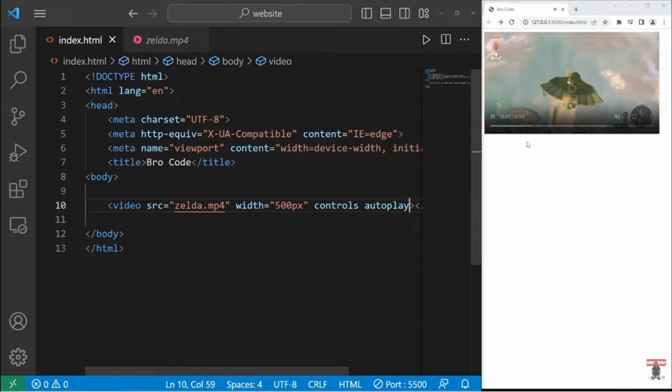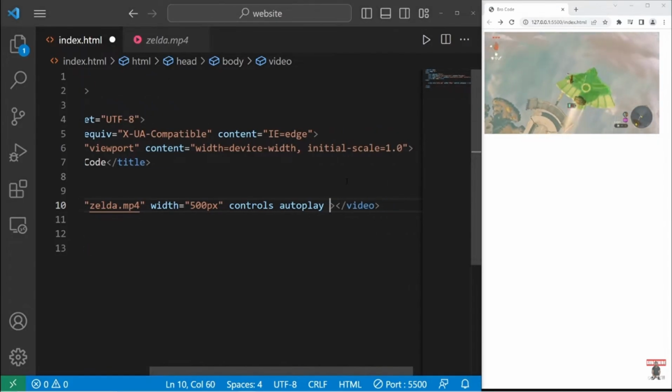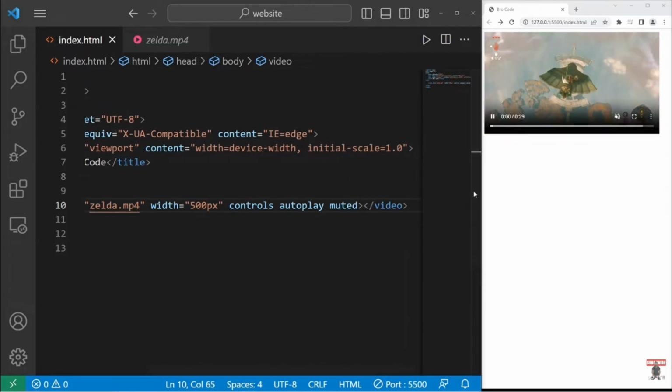To have this video loop when it's done, let me fast forward to the end. I can add the loop attribute. Now it should loop when it reaches the end. Right about here. Yeah, it's back to the beginning again.